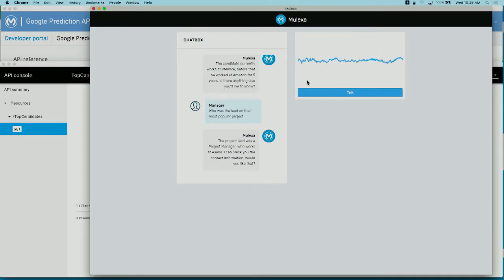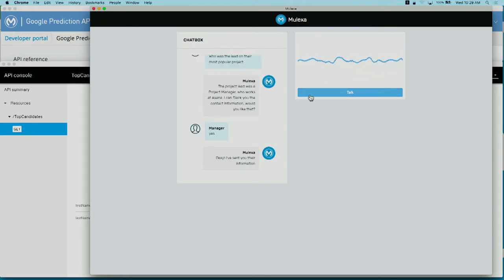Yeah, you know what I'm really interested in is who was the lead on their most popular project? The project lead was a project manager who works at Asana. I can Slack you the contact information. Would you like that? Okay, that's what I was looking for. Yes. Okay. I've sent you their information. Okay, so that's the kind of interactive conversation I would like to have when I'm presented with very rich material.